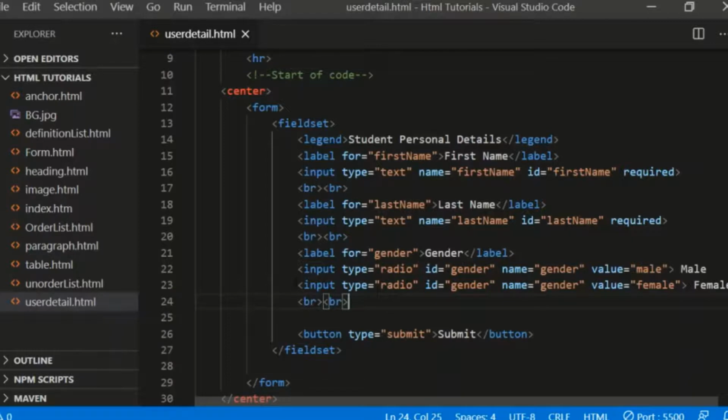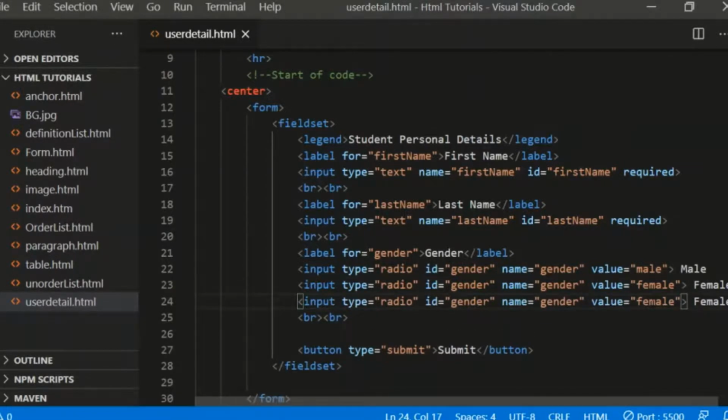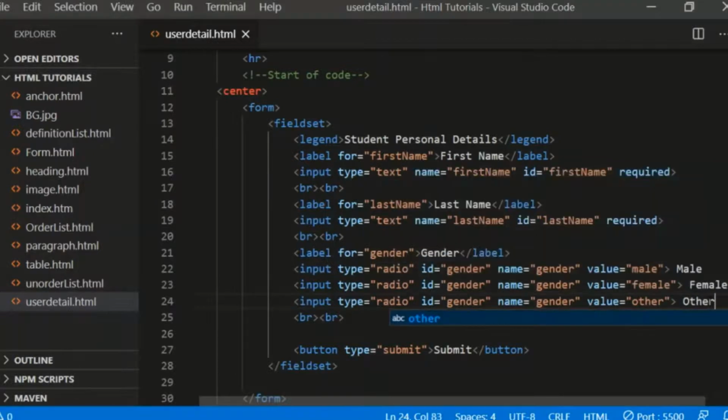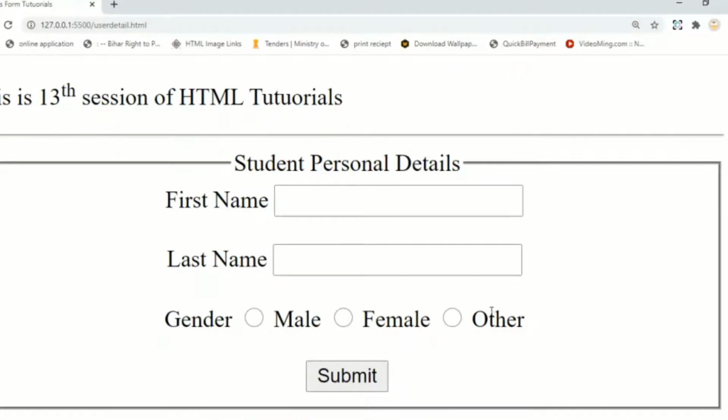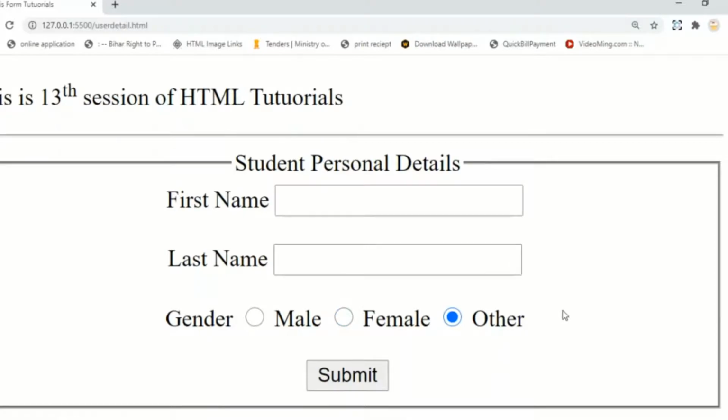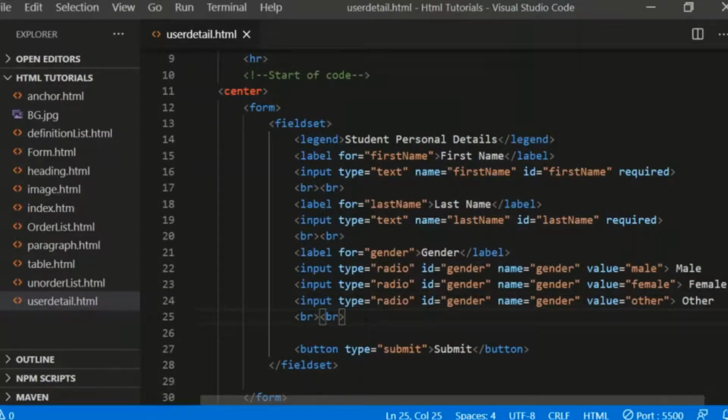Let's add one more option. Okay, for other, radio button value is equal to other, and the caption for the other. Now we have three options, and we can choose only one out of them, because a person cannot be a male and female together, and if a person is not male, then it would be female. If not female, then we will go to the other option. Okay, this is about HTML radio button.